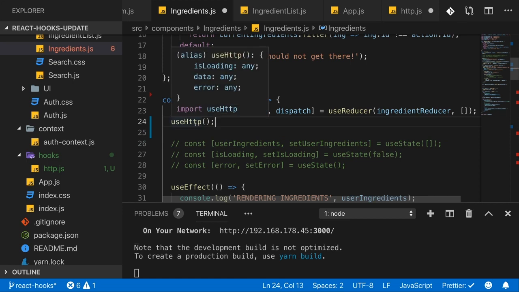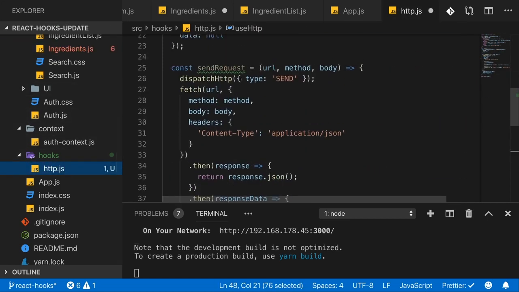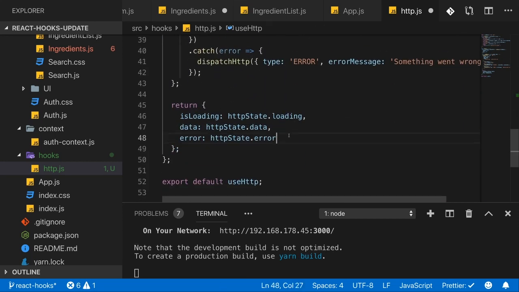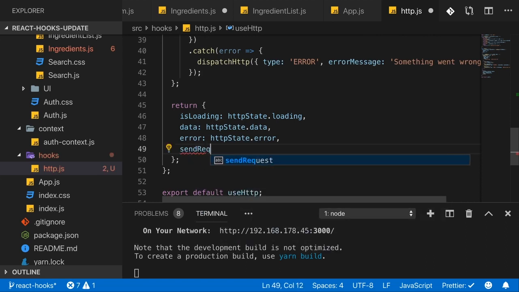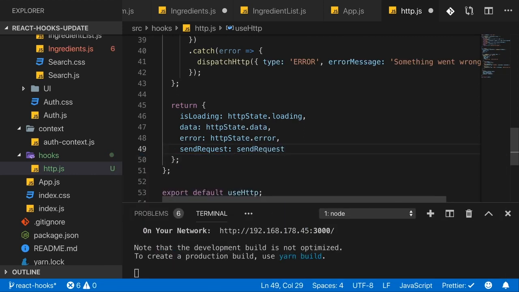But that's okay, because useHttp doesn't actually send the request. It just sets up the logic for sending a request. It sets up our state, and it sets up this function which sends a request. So we should probably return that function too. So in this object I'm returning, I'm also returning sendRequest, and I point at this sendRequest function. So now we return a handle to this function as well.